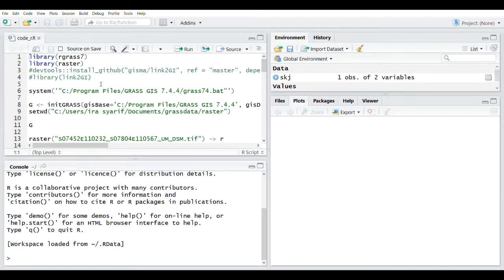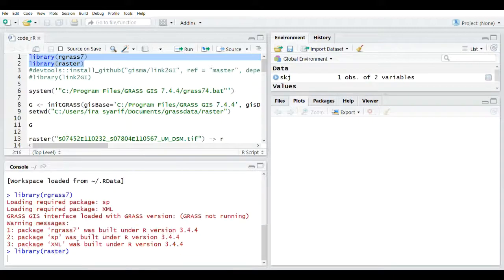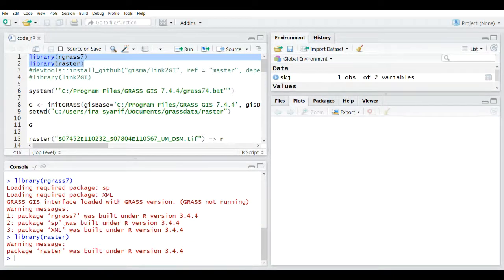Okay, first, let's load all of the libraries that I use for today's tutorial, and they are rgrass7 and raster. Then you have to create a new location for working with your data in GRASS by calling the program GRASS GIS 7.4.4 from your RStudio environment.